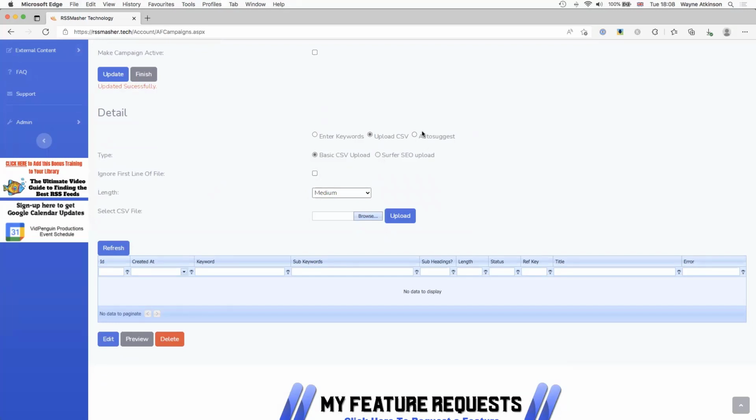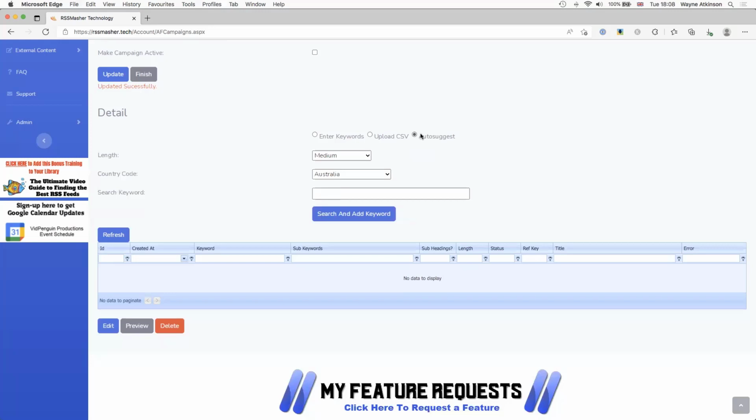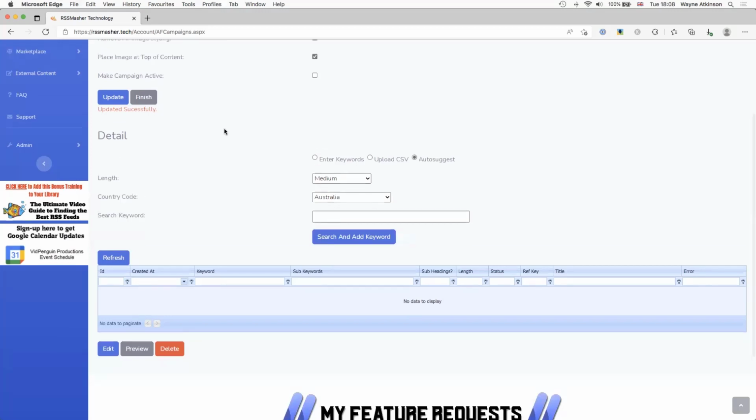But you'll notice we've got a new feature here called AutoSuggest. What we've done here is we've interfaced into the search engines to be able to get what people are actually typing in based on the keyword that you give it. All you need to do is select AutoSuggest. And then you say, well, what length do we want? This is the default, long, very long. I'm going to go for very long because they're really working out really well.